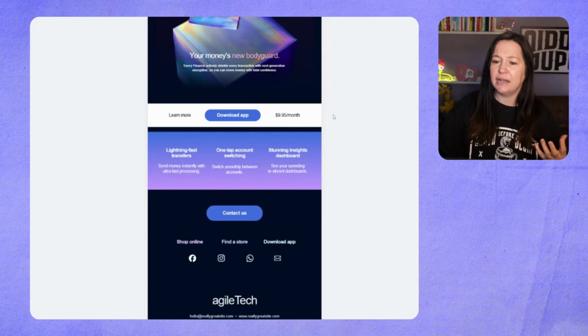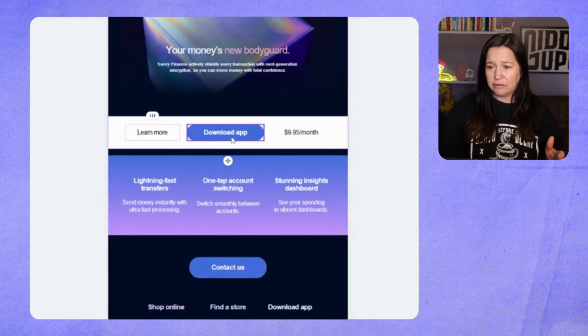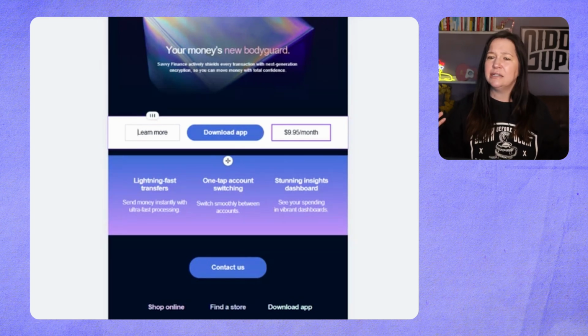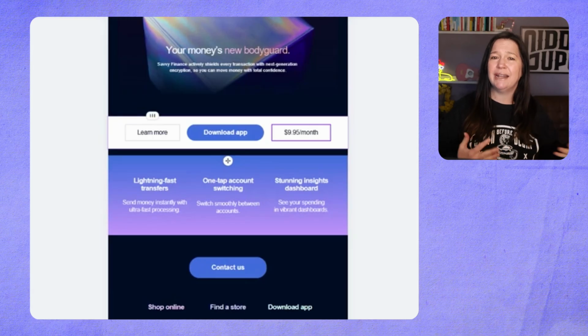The other thing that, as I'm scrolling down, I don't like, it says right here, learn more, download app, $9.95 a month. It's got 3 different things that it's kind of telling me to do. $9.95 a month is not a call to action, but learn more and download app are, and they're side by side right next to each other. So that to me is not a messaging hierarchy that I like.